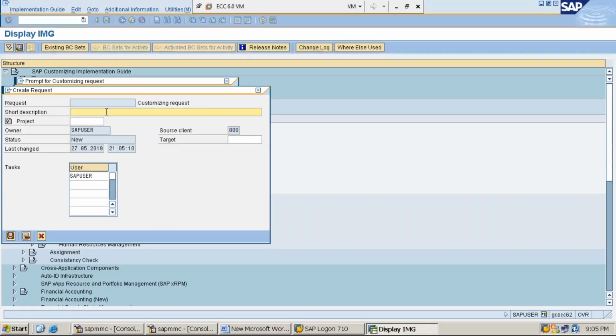Then give the short description. Just I am giving MM1234 implementation. You can give any description, please, but it should be meaningful. MM1234 implementation. Once after giving the short description, click on save. Here you can see the left side bottom. Click on save.